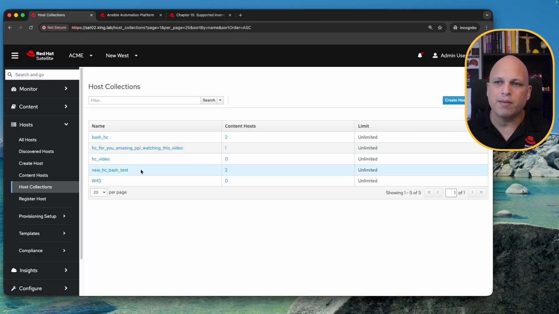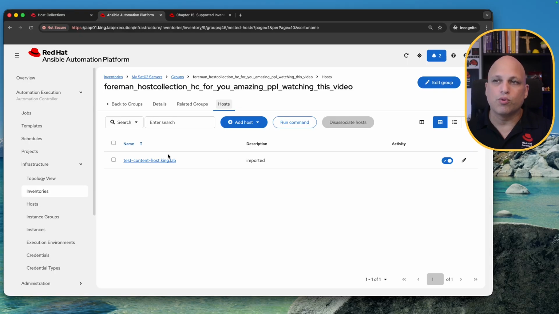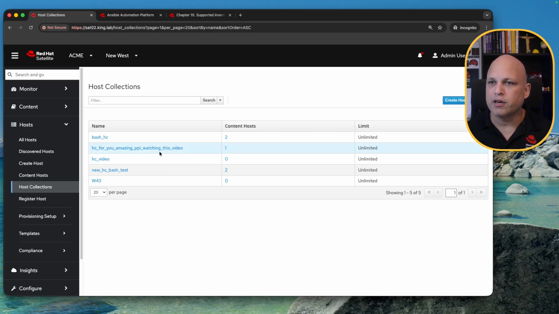And again, this is dynamic because anytime that I play with this configuration on the Satellite side, anytime that someone works with this project on AAP, eventually this will get updated. I'm going to explain why eventually, but this is the main point. Let me show one more thing over here.